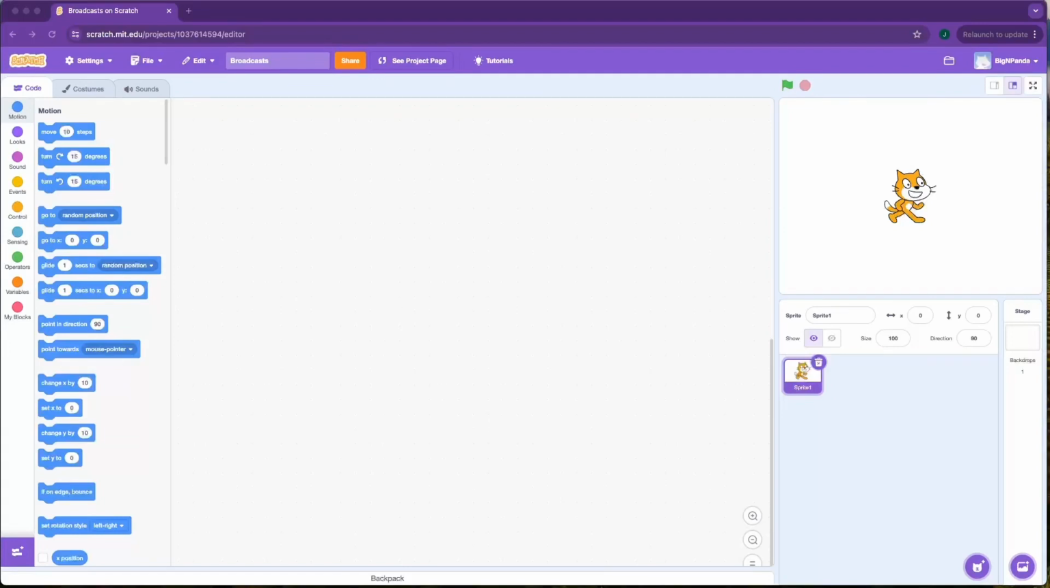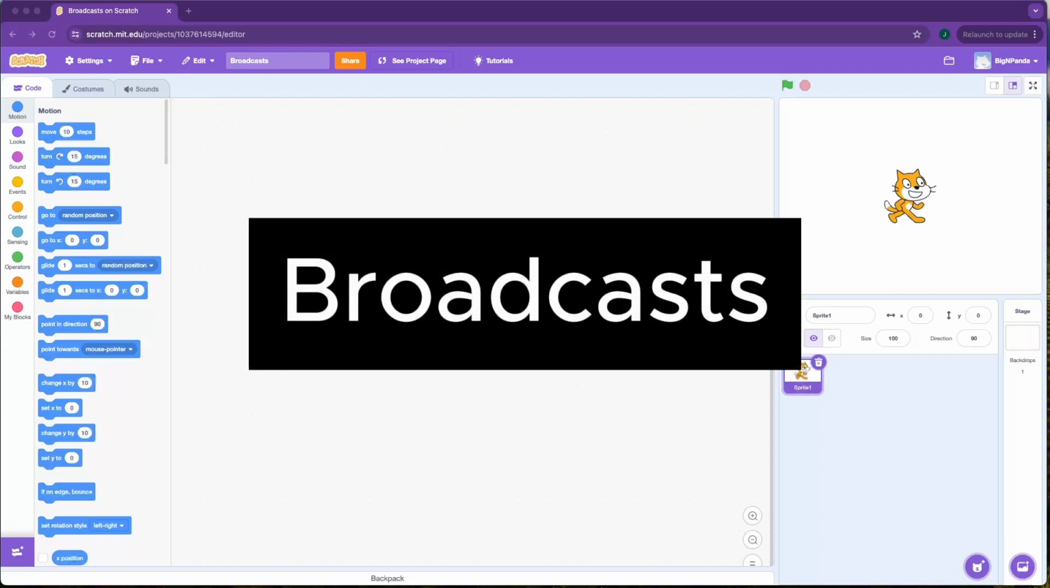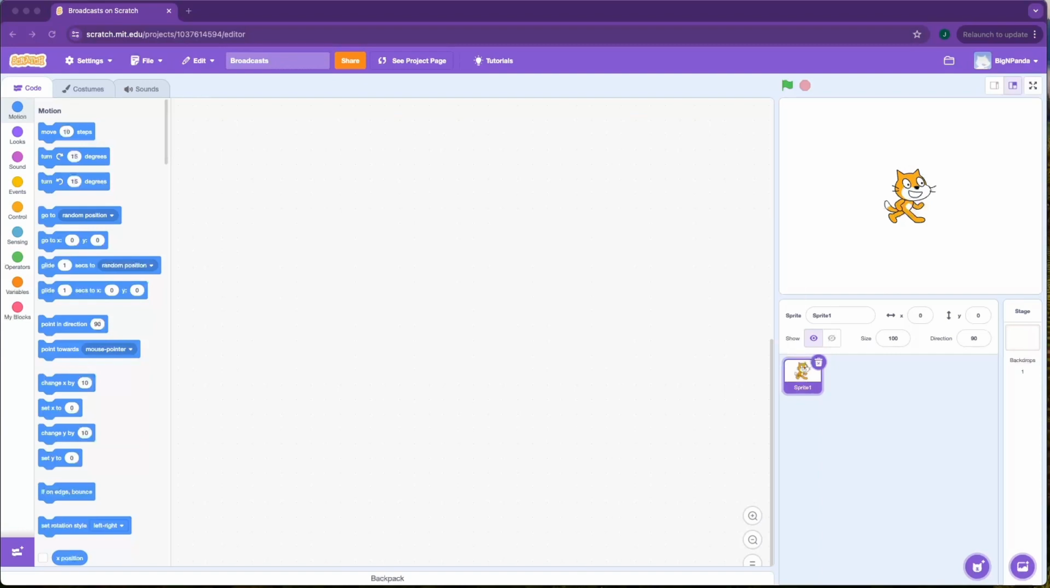This is JT, and today what we're going to do is go over broadcast. I already have an empty project up and running in Scratch, and we're going to use this example to talk about the concept of what broadcast is and how we can do this. We're going to build a lot of sprites and have them talk to each other, because that's the easiest way for us to understand what a broadcast is.